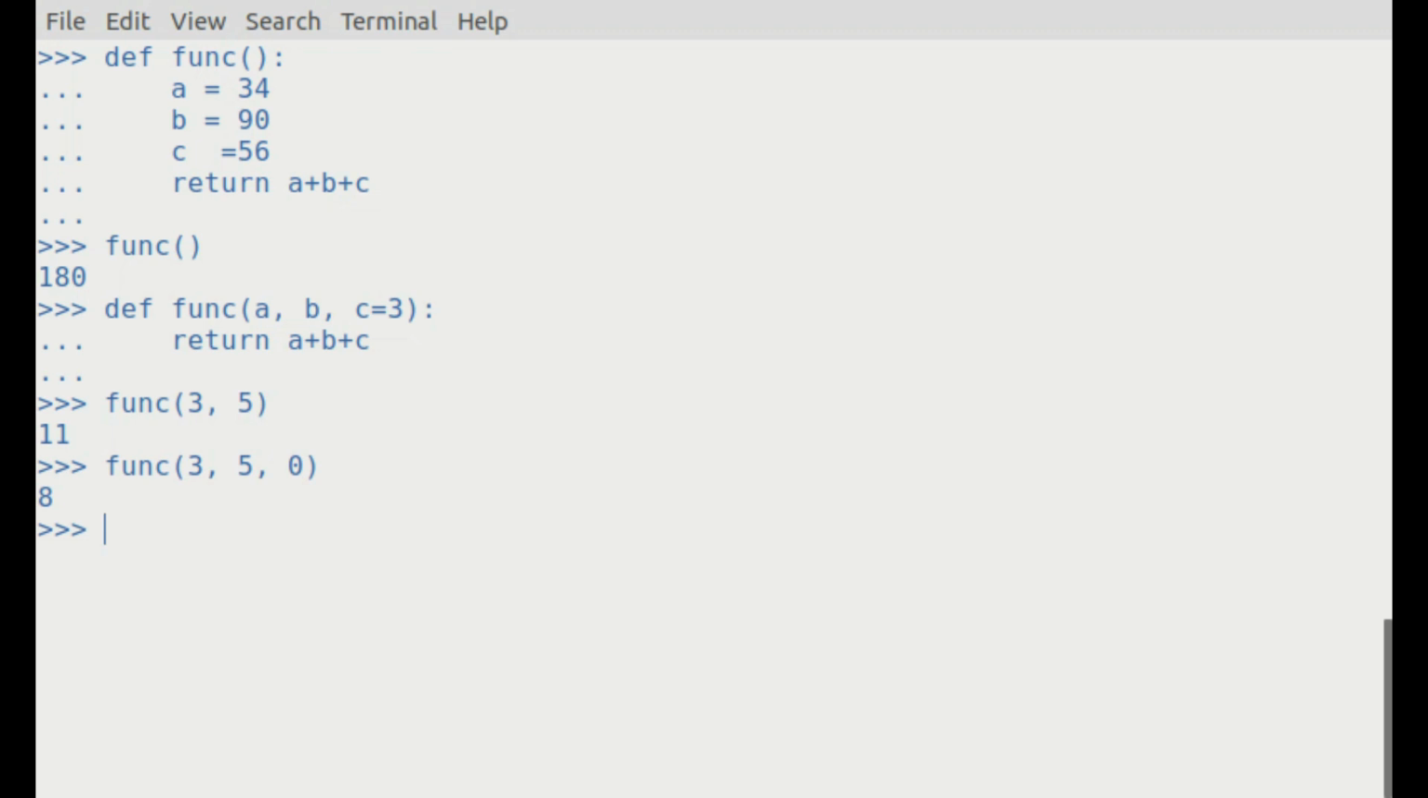So what you want to remember is you cannot have default parameters before the normal parameters, right? All the default parameters should be stuck to the right. So you cannot have normal parameters after defining default parameters.